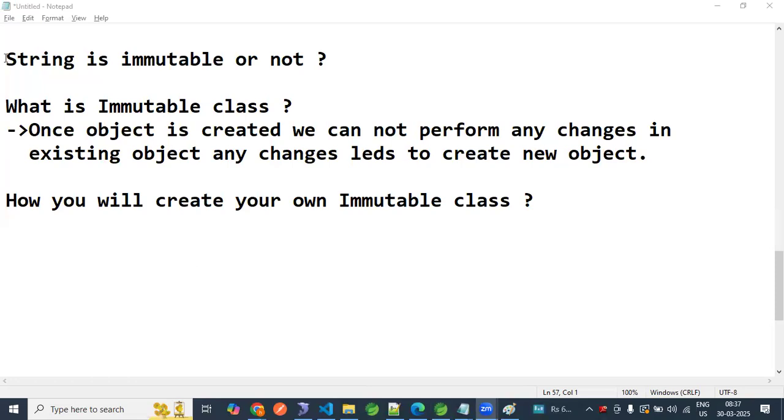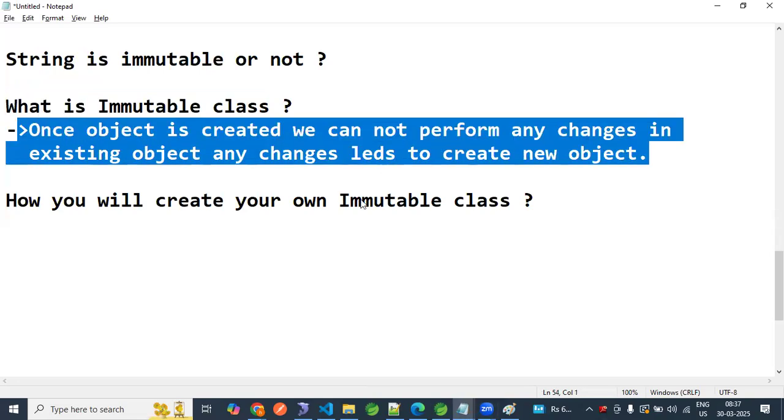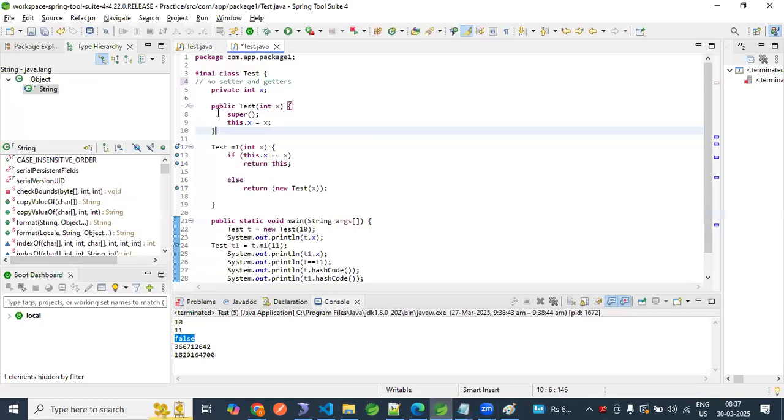Okay. In the previous session, we have seen about string. We have seen what an immutable class is and how to create one immutable class. This is the program we have seen, right, to create an immutable class.